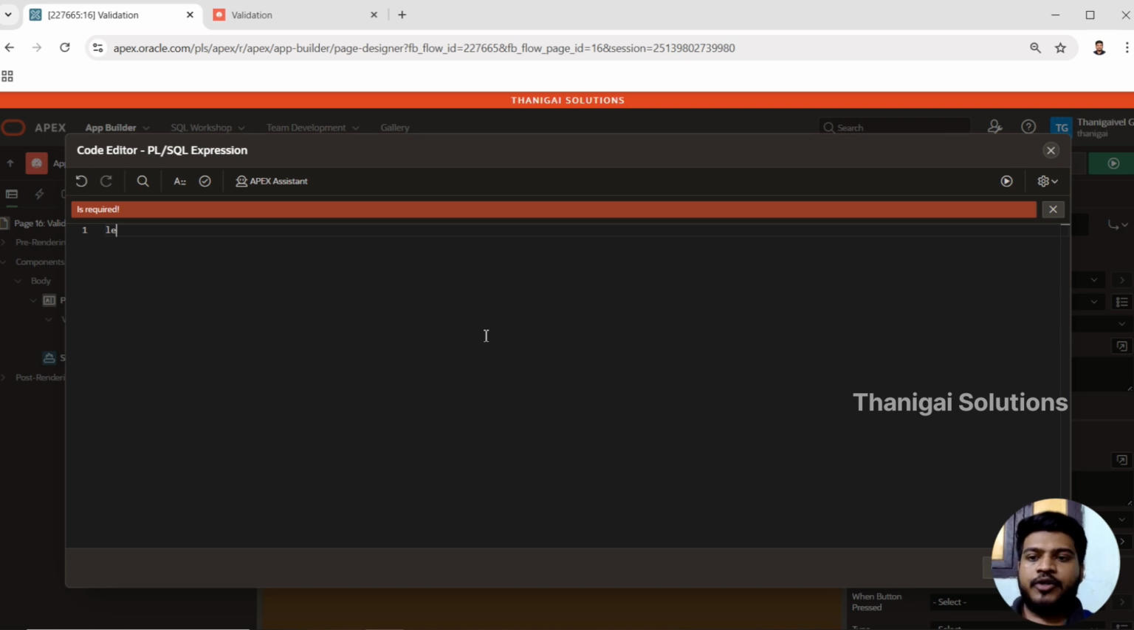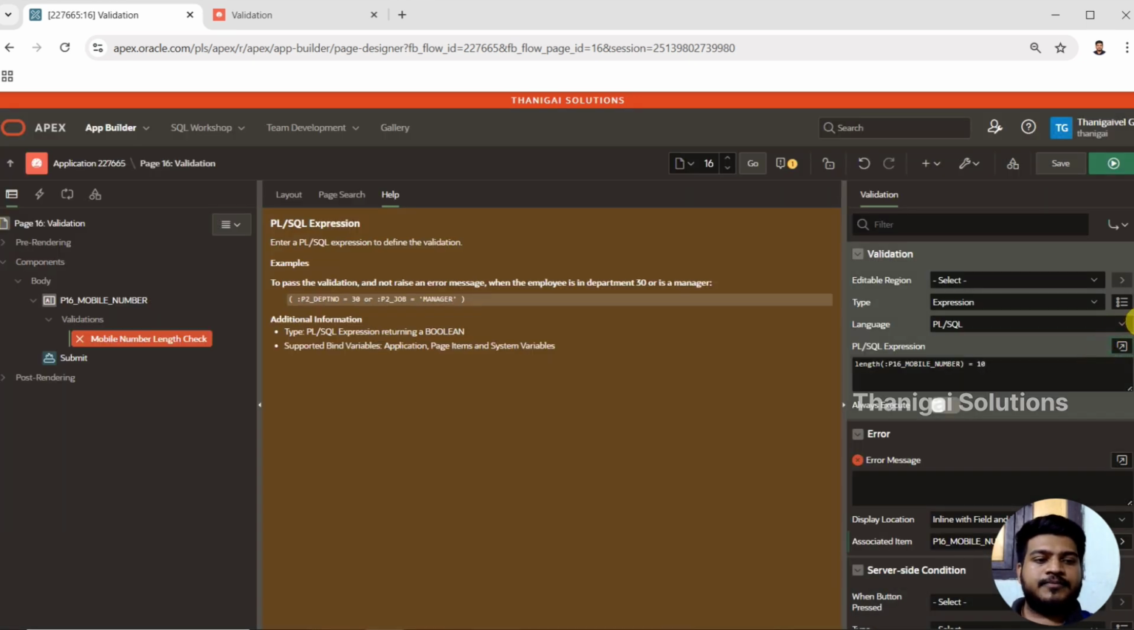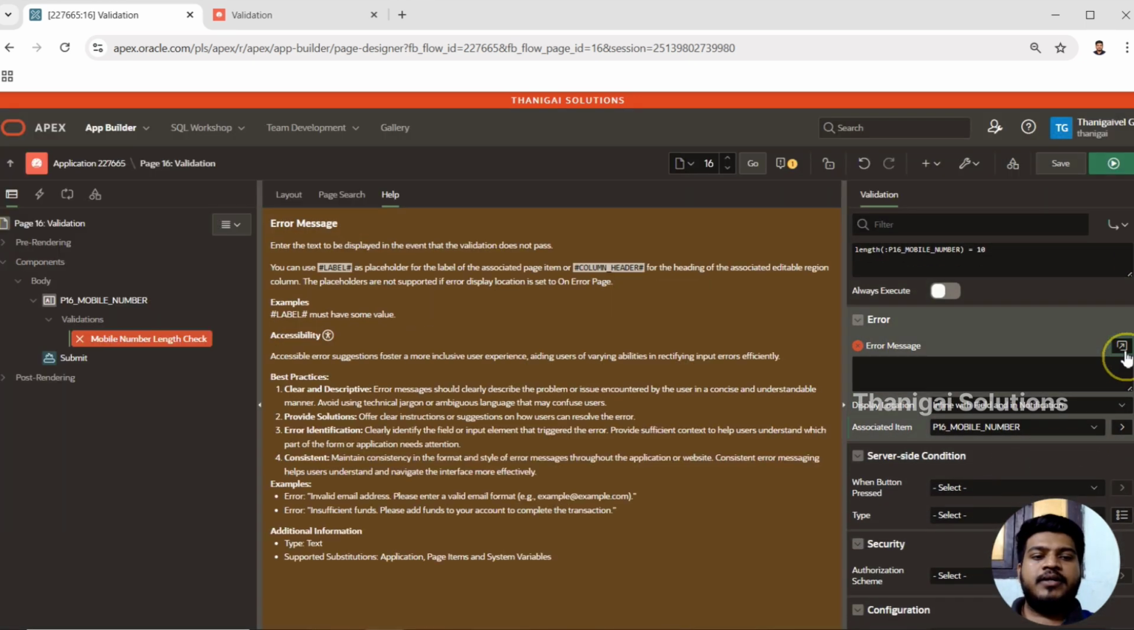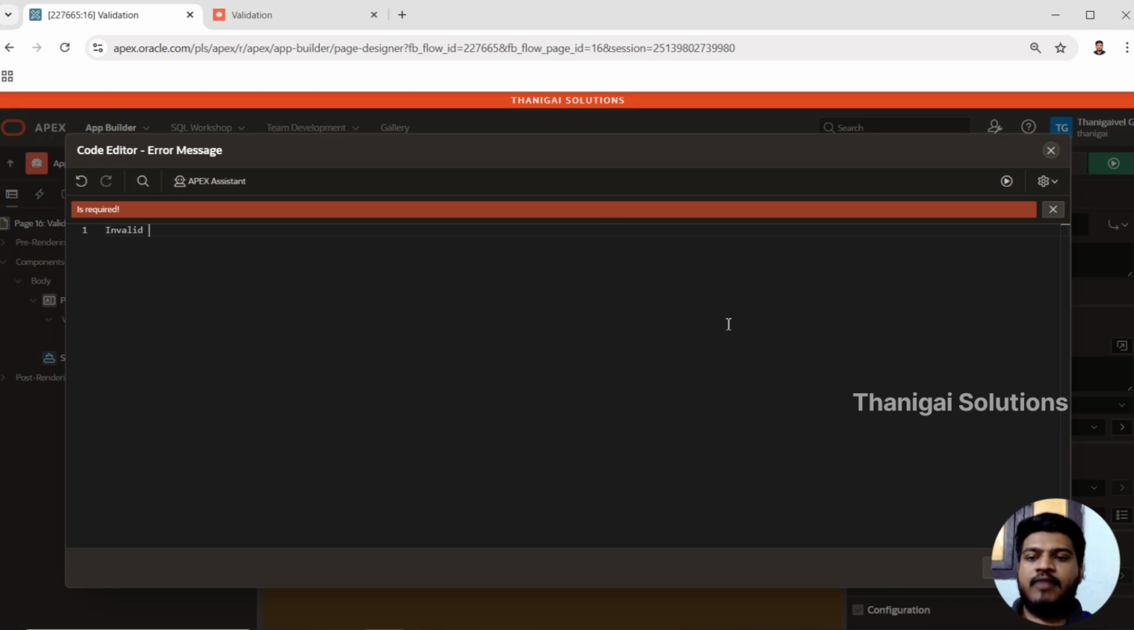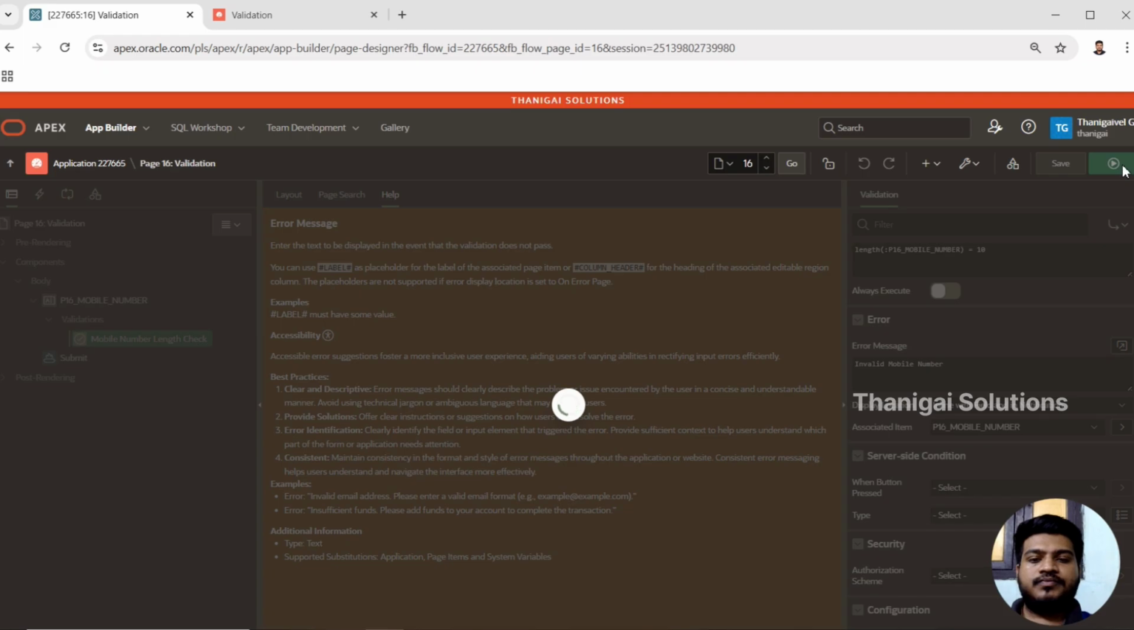Now I'm going to write: length of mobile number is equal to 10. If my entered mobile number value is exactly equal to 10, then this validation passes and it will proceed further. If it fails, then it will warn me. What should the message be? It should be invalid mobile number. This message will be shown. Now I will show you a demo.